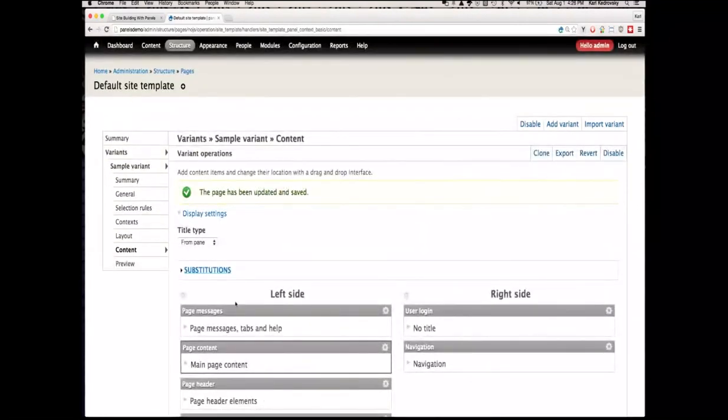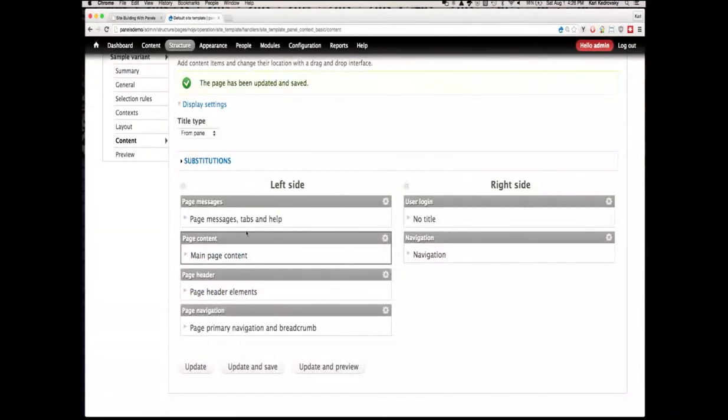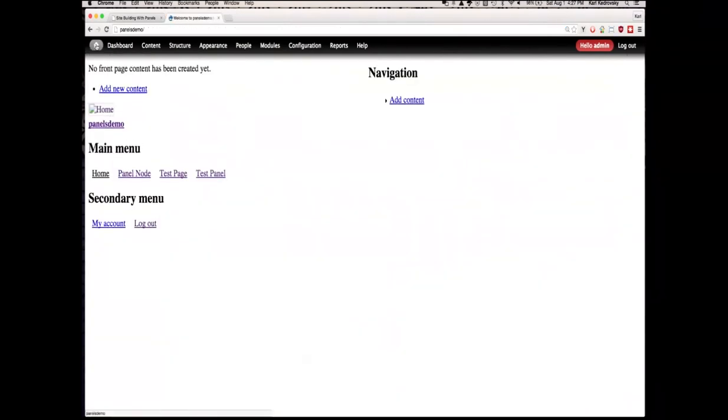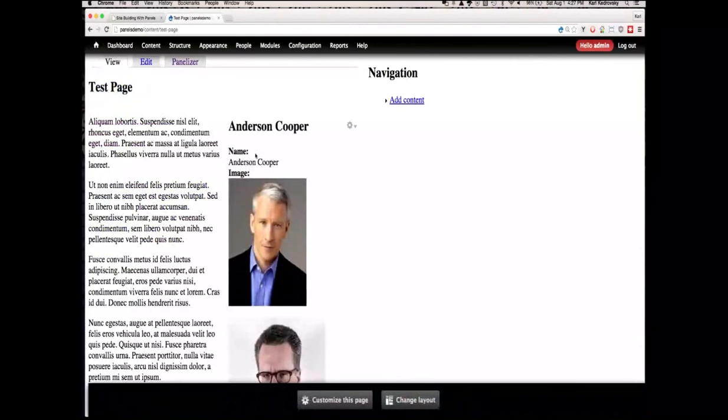Now we've laid out our entire page. We have a left side and a right side, so we have a two-column panel now. Main content, headers, all that kind of stuff is on the left. Then we've got the login, which won't display because we're logged in, and we have the navigation on the right side. This is going to look really awful. So now I've got the navigation over here. Back to our test page. This is the main content, laid out in two columns, and then that laid out into a two-column page layout. Easy peasy.